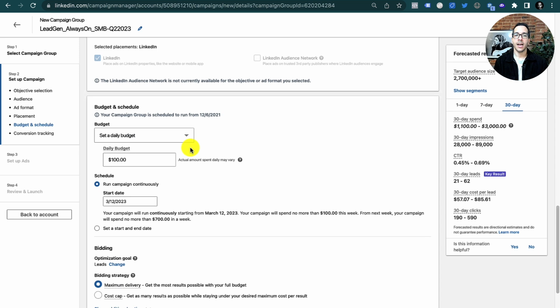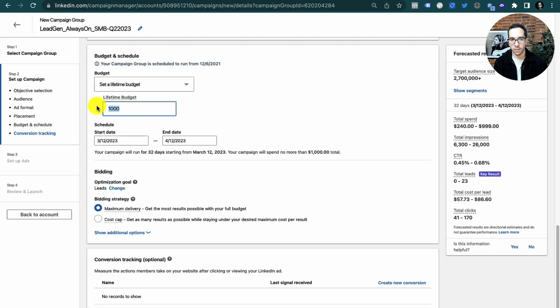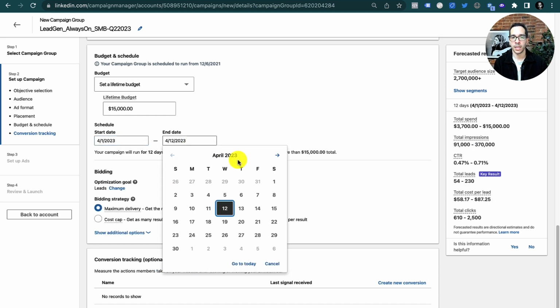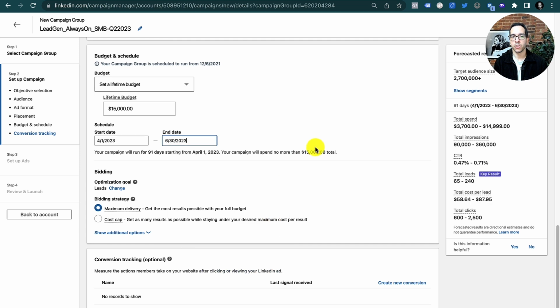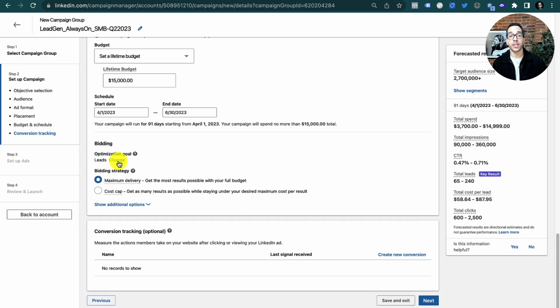So the next piece is setting a budget. You can set a daily budget or a lifetime budget. Usually it's good to do a daily budget if you have an always on campaign, but if you have a campaign that you're only running for a certain period of time, whether it's a promotion or whatever it might be, then you want to do a lifetime budget. For this example, we said we're doing this for 3 months, so I'm just going to leave it as a lifetime budget starting April 1st and then ending June 30th. So about 91 days.